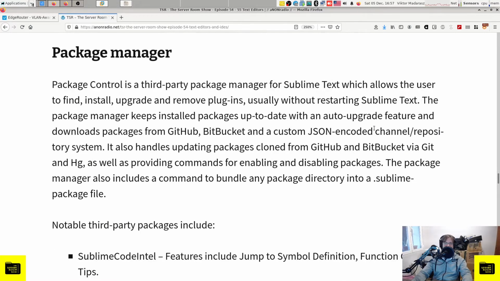It has its own package manager. Package Control is a third-party package manager for Sublime Text, which allows the user to find, install, upgrade, and remove plugins, usually without restarting Sublime Text. The package manager keeps installed packages up to date with an auto-upgrade feature and downloads packages from GitHub, Bitbucket, and custom JSON encoded channel or repository systems.